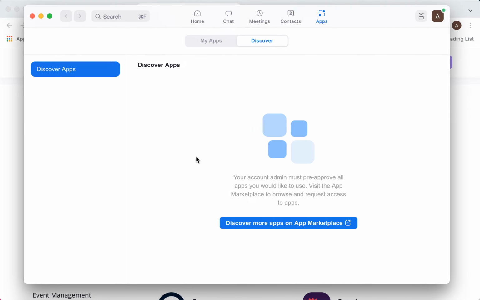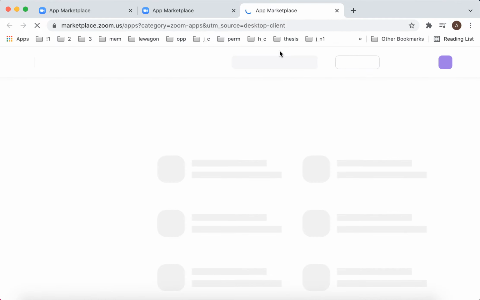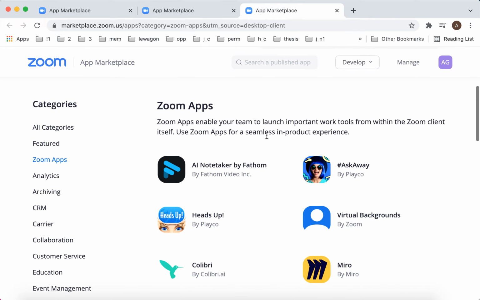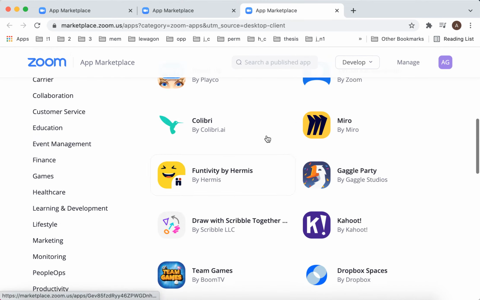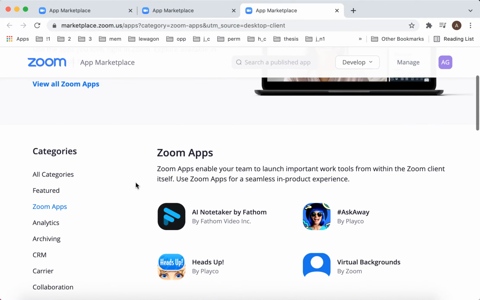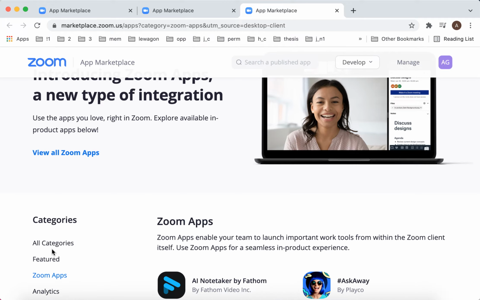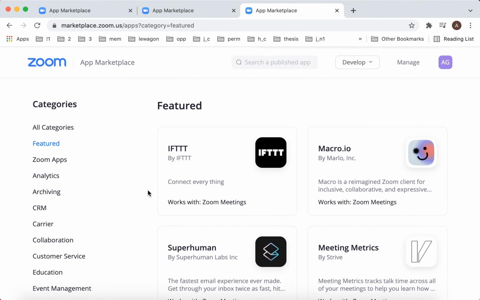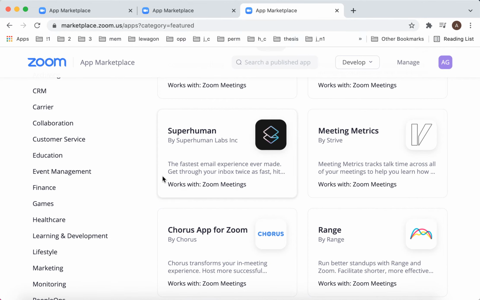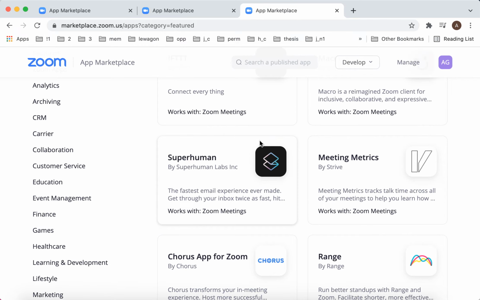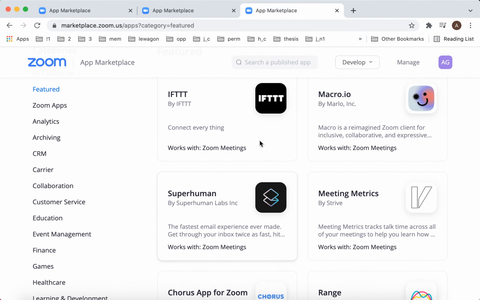So you just go to this menu, Discover apps on Marketplace. You're directed to marketplace.zoom.us, and then you will see all the Zoom apps which are here, and it's like an app store. So you can select categories, featured apps, like you can install the Superhuman email app on Zoom, If This Then That.